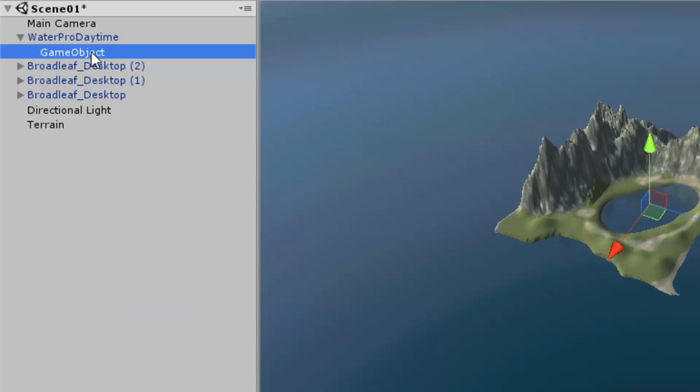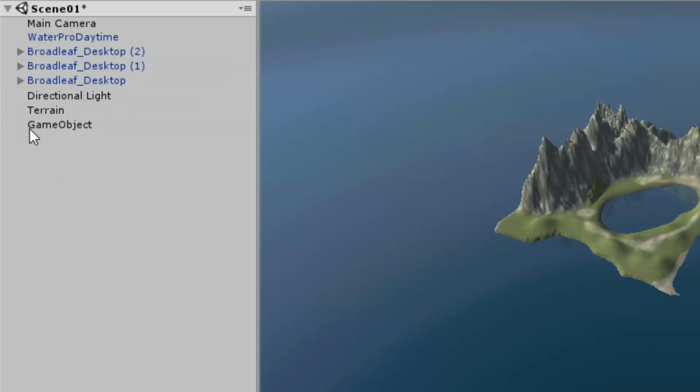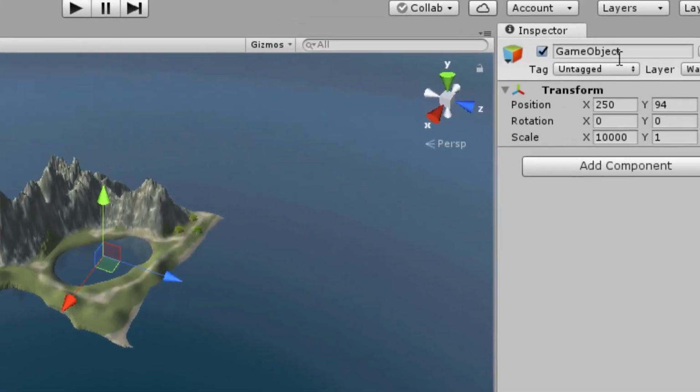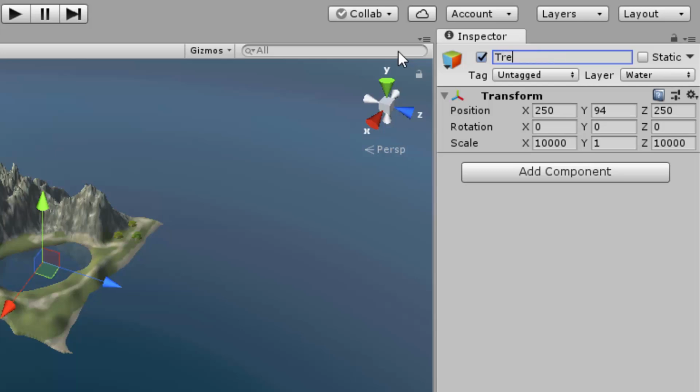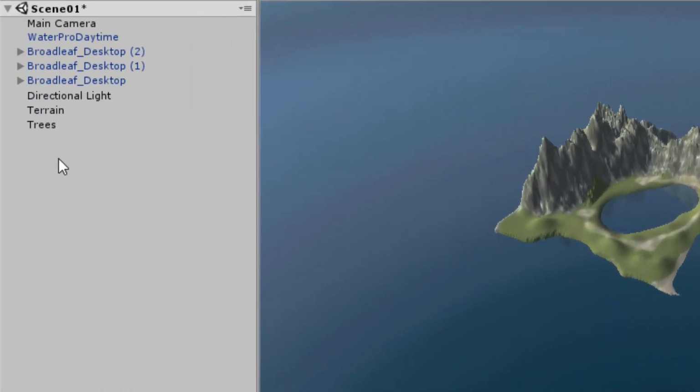Notice it put it as a child of the WaterPro Daytime. You can see that indentation there. That was because I had WaterPro Time Day selected when I did that. I'm just going to drag that game object out of there so that it's not indented and not part of another object. Click on the game object and name it Trees. This will be kind of like a folder.